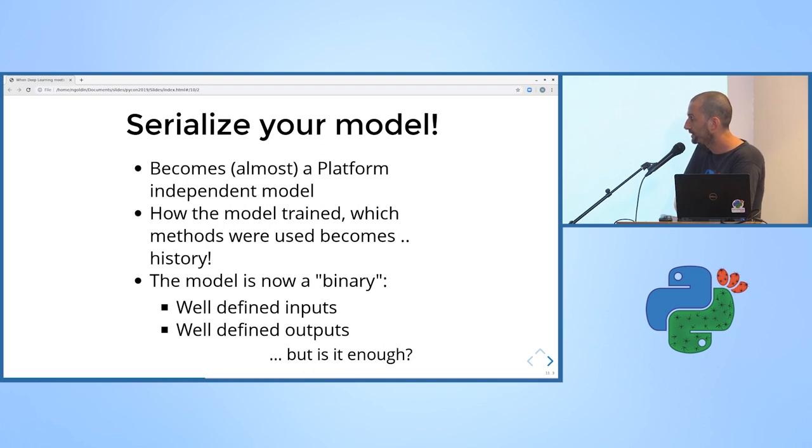But is it enough? Obviously no, because I wrote it there. Because you still don't have any application logic here. You only know that the model has inputs and outputs. But any application logic you want the model to have, you don't have it yet. You just have something very premature.